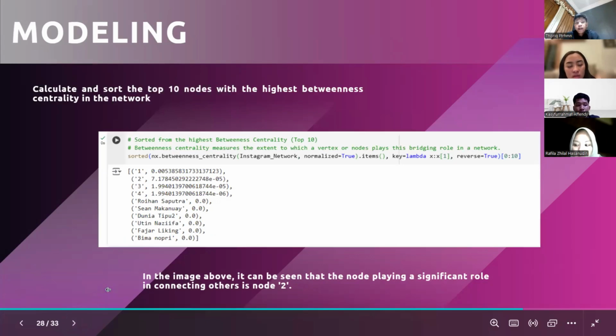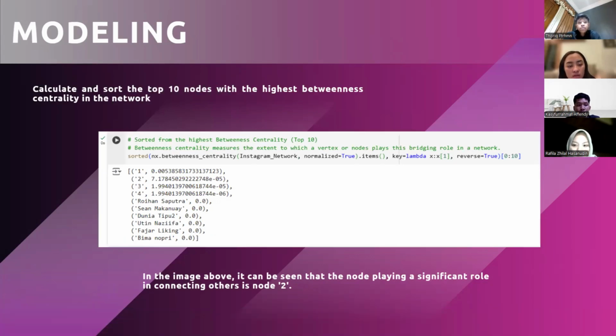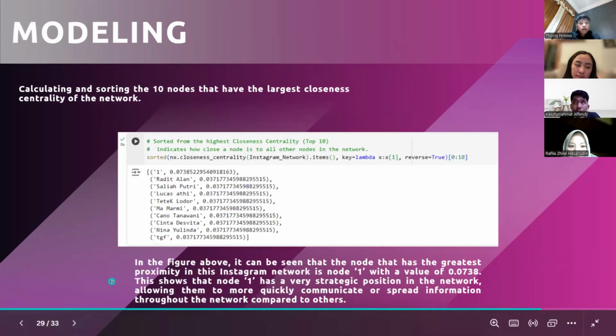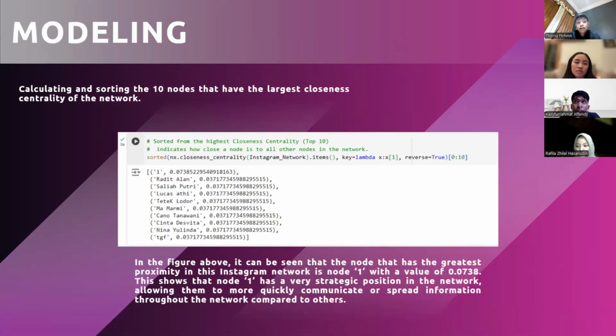Calculate and sort the top 10 nodes with the highest betweenness centrality in the network. And then in the image above, it can be seen that the node playing a significant role in connecting others is node 2. And then calculating and sorting the 10 nodes that have the largest closeness centrality in the network.